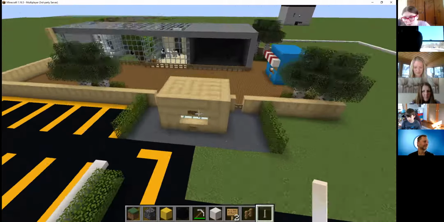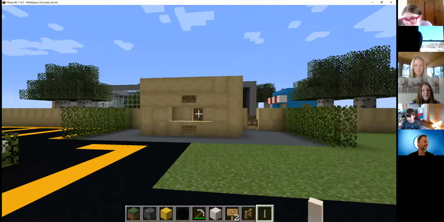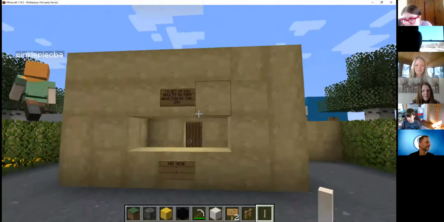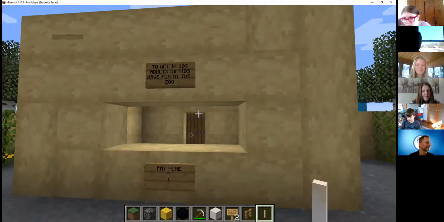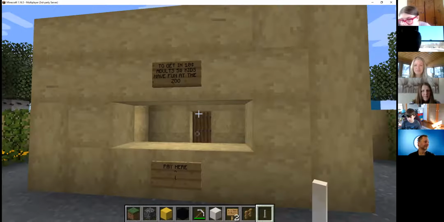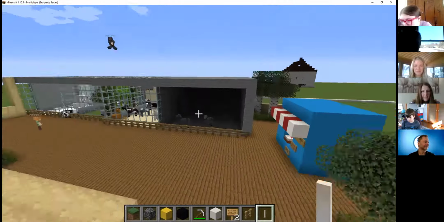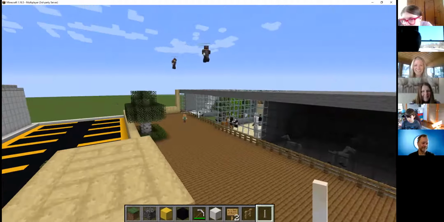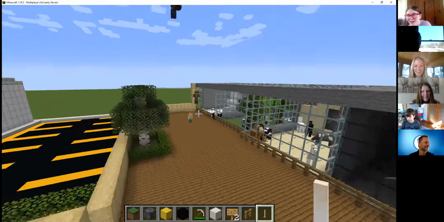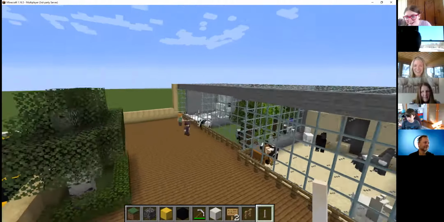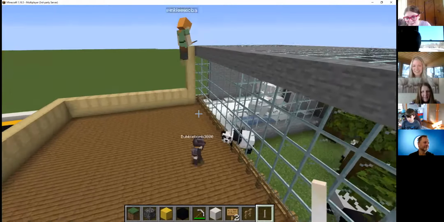A zoo. A zoo? Did you say a zoo? Okay. Nice. And it looks like you have a registration desk here for the zoo. Nice. Okay, good. Guys, I think a panda bear is trying to get out. Okay, so we're looking at your zoo. Rose, why don't you tell us a little bit about your zoo? What kind of animals do you have in your zoo?